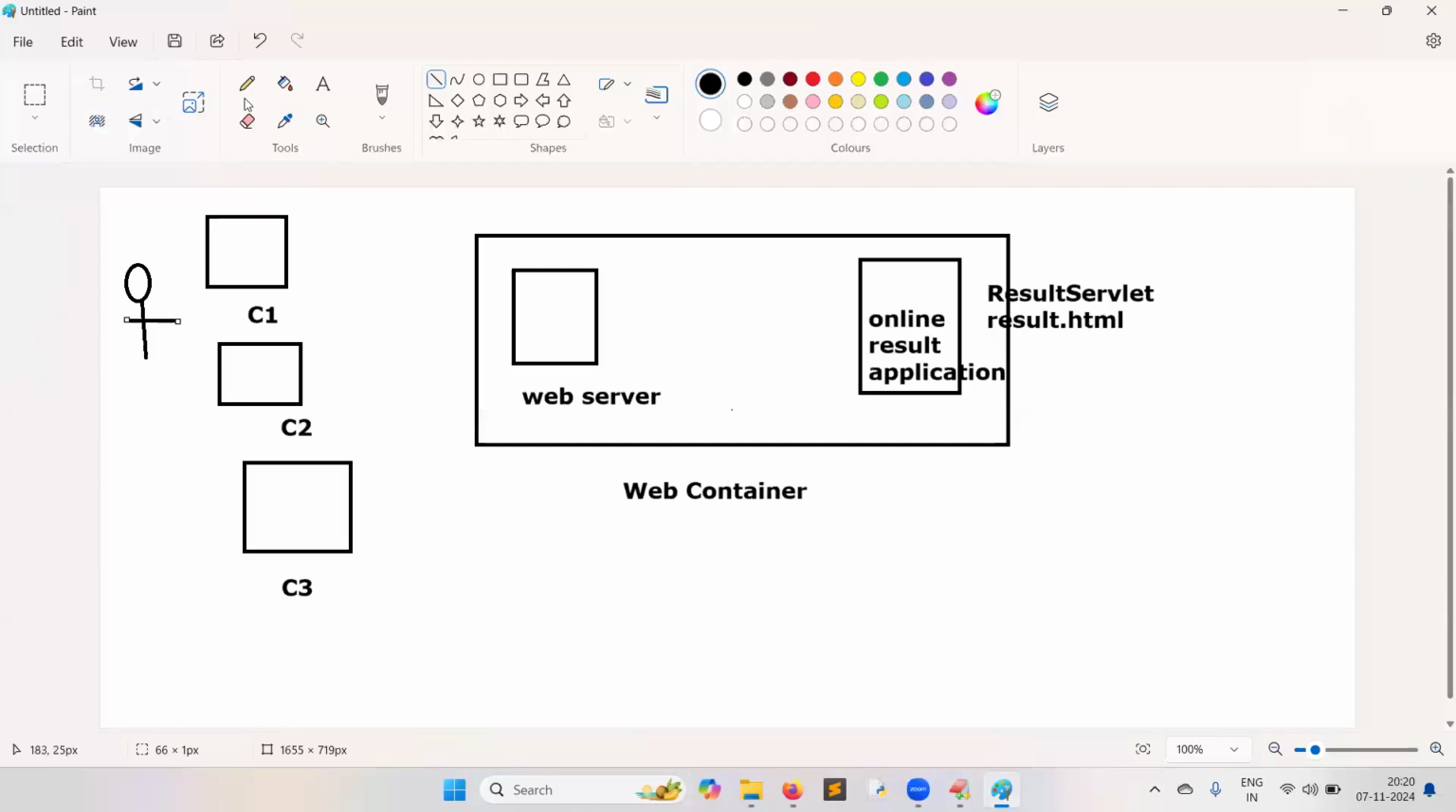Now tell me, from the browser, for which page has the request come? The request has come for result.html, because without entering the hall ticket number, the result cannot come. Apply common sense. From the browser, the request comes to the web server.